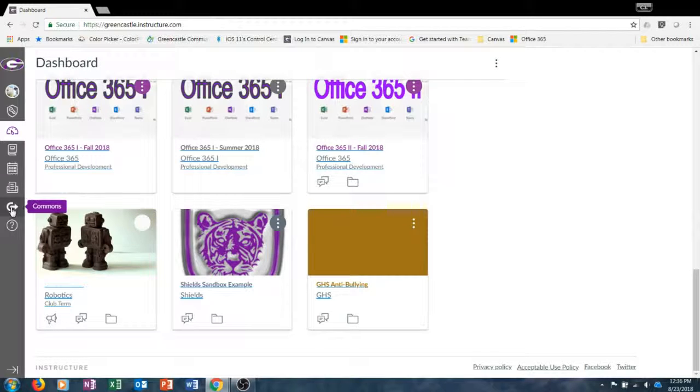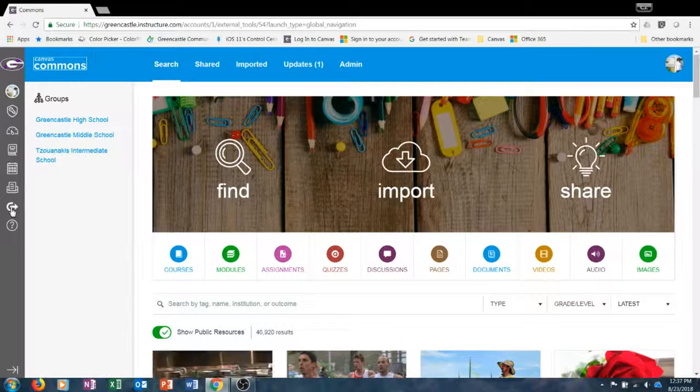To access the Commons, from the Universal menu, you can simply click the C with the arrow on it that takes you to the Commons. Once you are at the Commons, you can see a number of things. First of all, you can search for any item that you would like to import into your class, and we're going to talk more about that later on in this video.